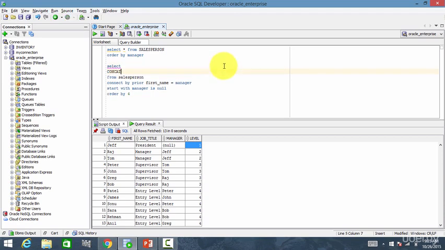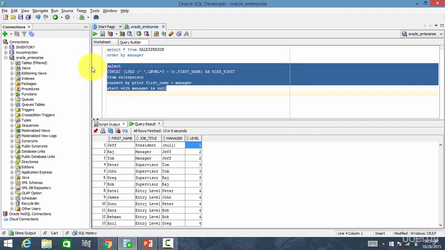So concat. Let me use lpad of spaces comma, I'll use the pseudo column level into 3, and I'll just adjust it by -3 so that it displays in an appropriate way. Close it, and lpad of first name, and close it, and let me call this as hire first.